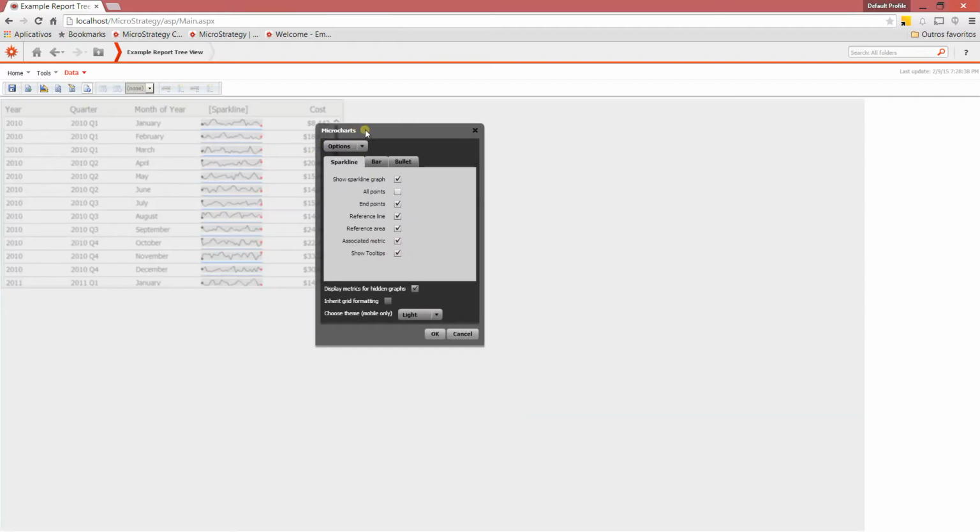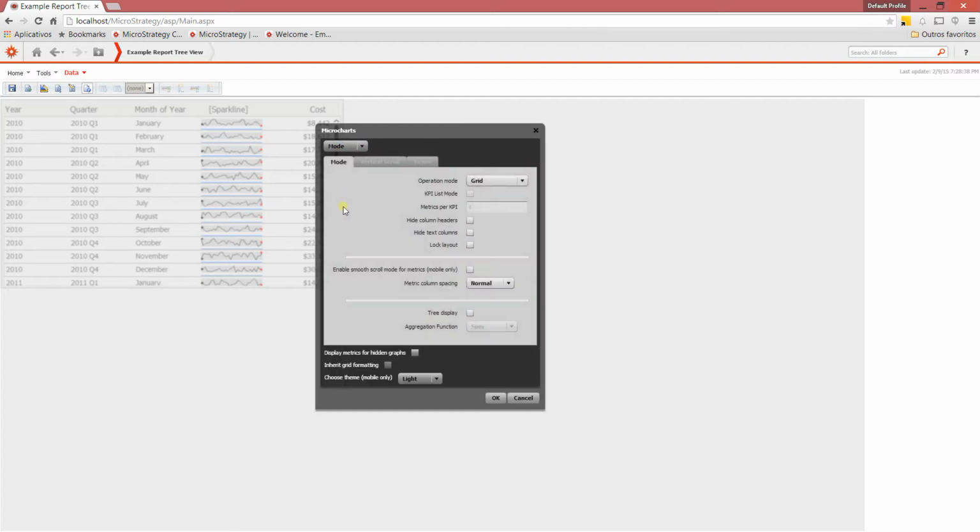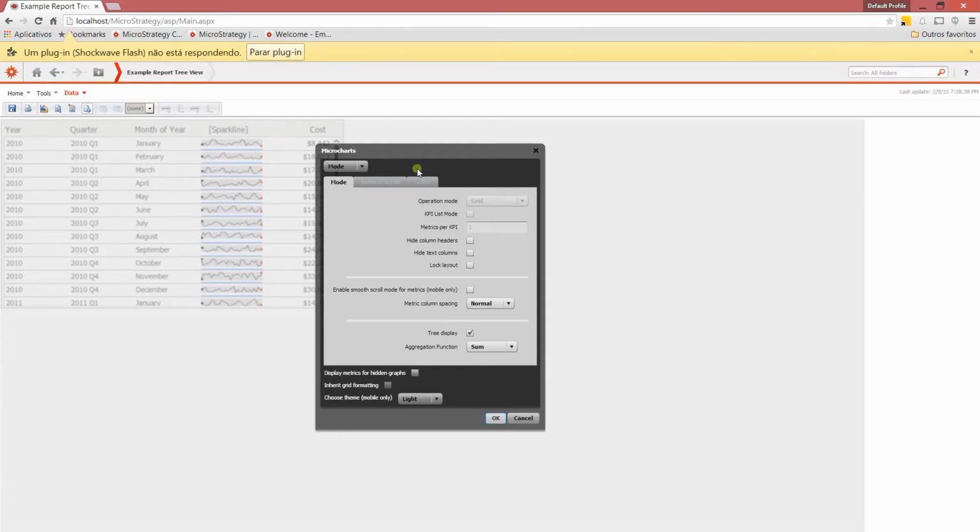And as you can see, we have properties for Microcharts. You just have to uncheck show sparkline graph, uncheck show bar graph, and uncheck show bullet graph. Okay, and after you have unchecked all those 3 options, you just have to uncheck display metrics for hidden graphs. After unchecking display metrics for hidden graphs, you just have to click here and switch the mode and select tree display. Okay, so just click the OK button, and MicroStrategy will create a tree display, a tree view for us. Let's just wait a second.